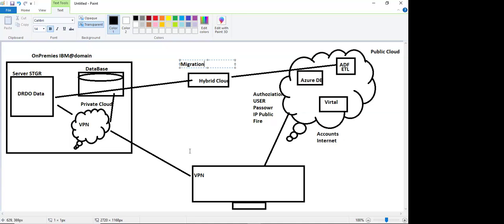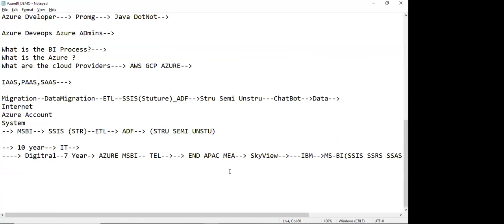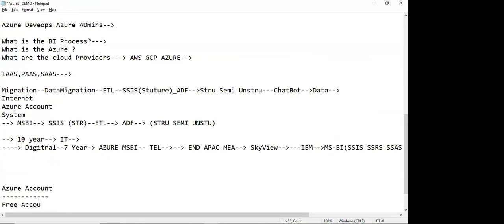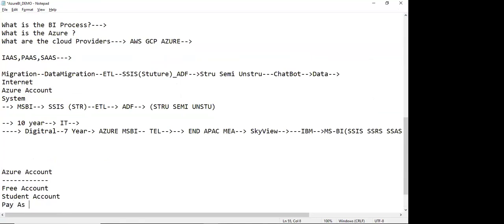So the same thing as I told you, to start with this process, we require one Azure account. Azure accounts are again of different types. There are free account, student account, and pay as you go account. Companies generally follow the pay as you go account only. So don't worry, I'll show you how to create it and all.